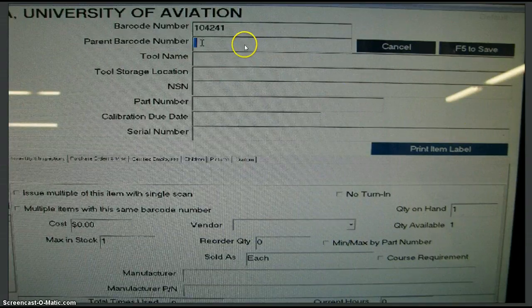Now, if your tool only has one tool and it has its own barcode, then you don't need to do any of these down in this box here, but you do need to add the cost. If you know the cost or the price of the tool, enter the price of the tool, and then press save and print.